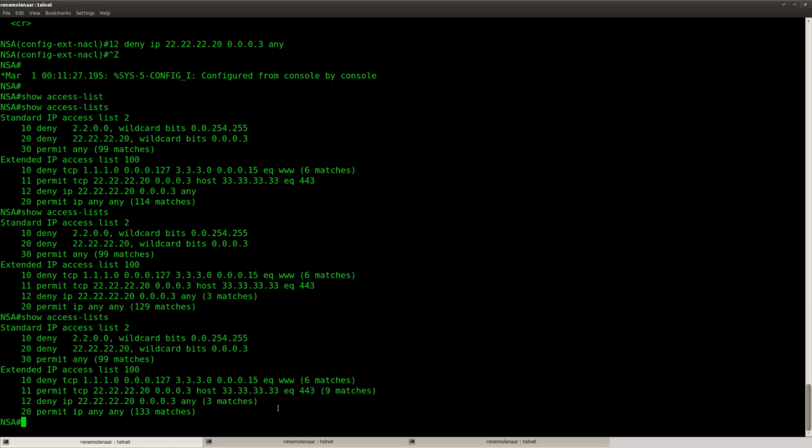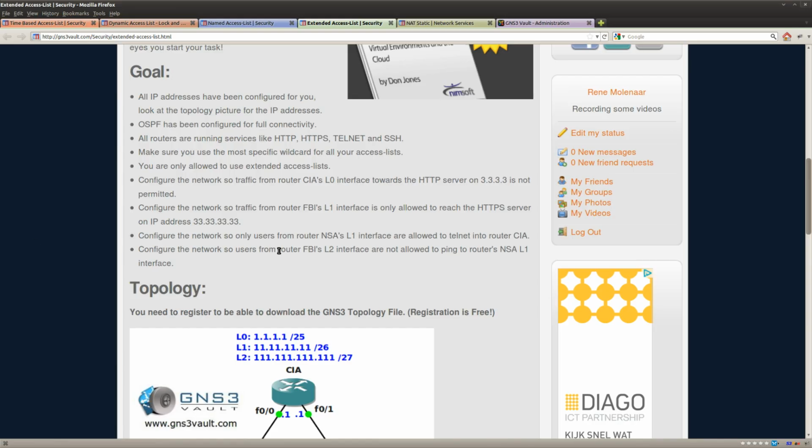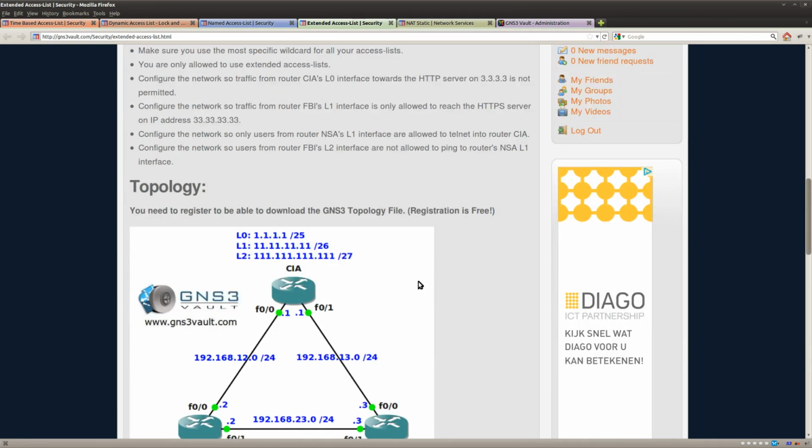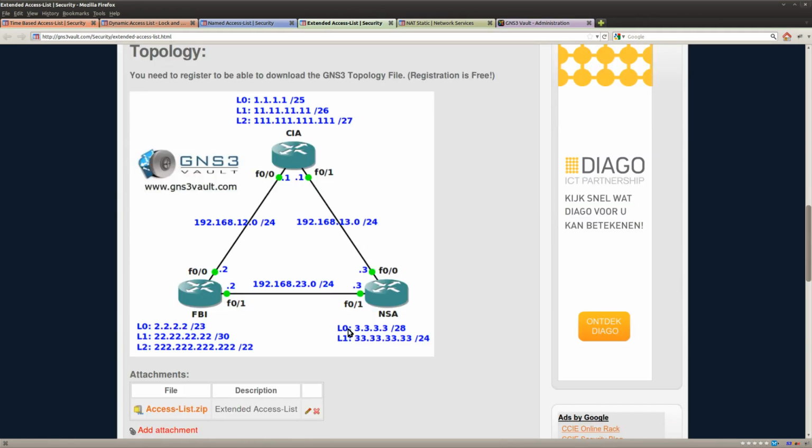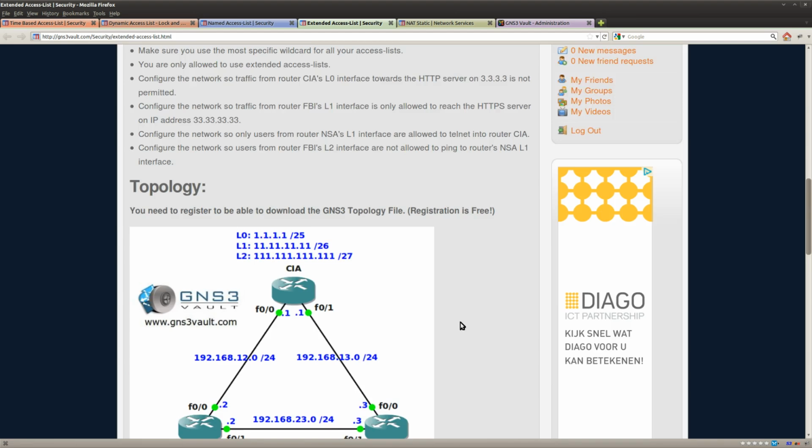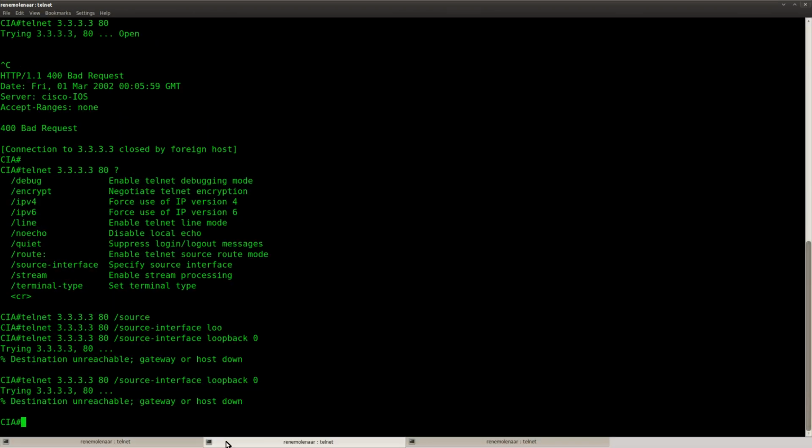Okay, so that's looking good. So that's working. What else do we have? Configure the network so only users from router NSA's L1 interface are allowed to telnet into router CIA. NSA loopback 1, that's the 33/24 into router CIA. Now I'm going to do it like this.